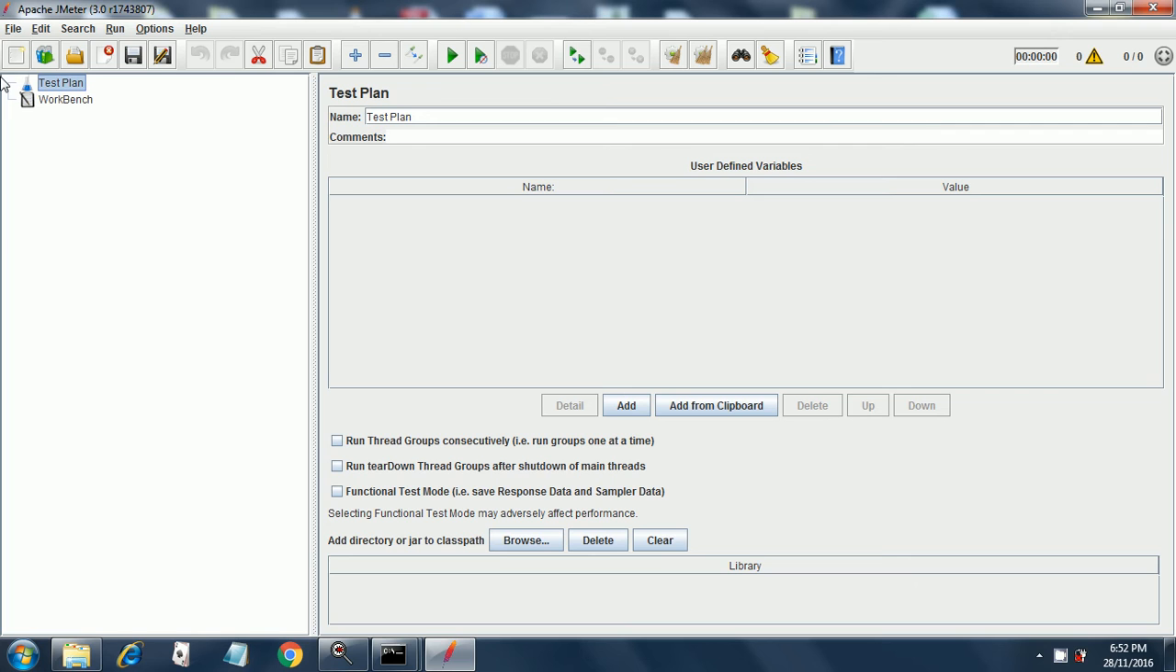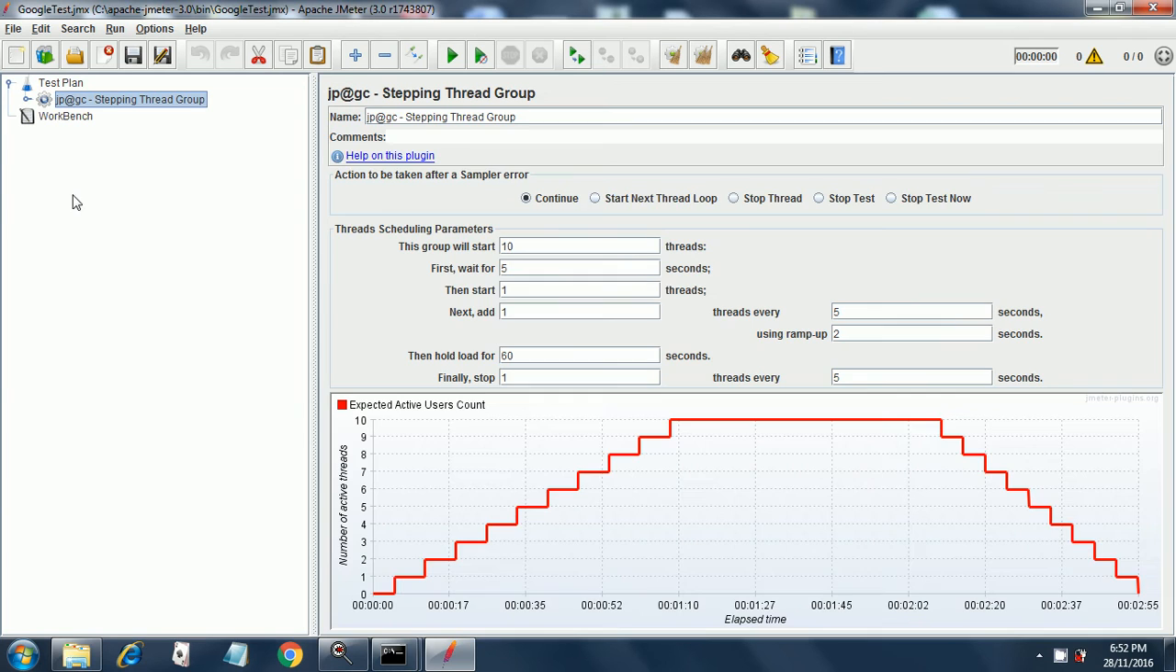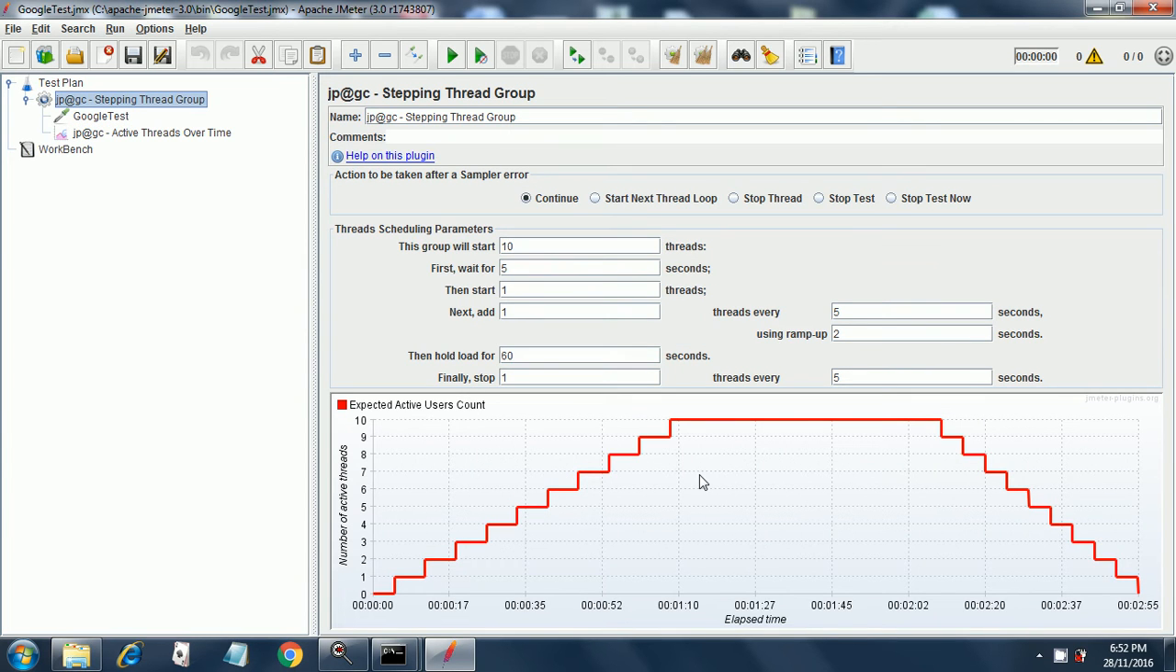Now I will open the test file, Google test. It is a very simple test which tests for the Google homepage, and I have specified google.co.in in this stepping thread group. I have kept a stepping thread group so that you get a better idea. Here I have put that the groups will start 10 threads. First wait for 5 seconds, then start one thread, next add one thread every 5 seconds using a ramp up period of 2 seconds, then hold for 60 seconds, finally stop one thread every 5 seconds.